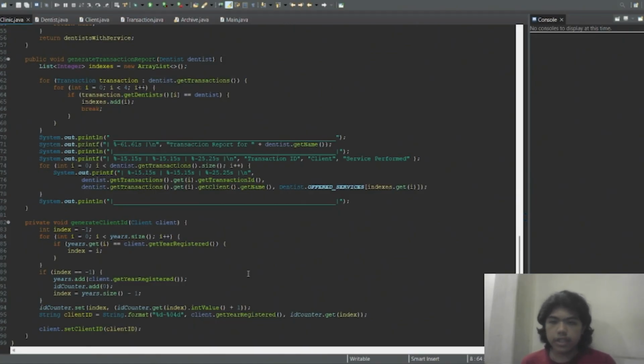If the client registers in 2025, 2025 will be added in the years list and 0 will be added in the ID counter list. Then the ID generated will be 2025-0001 as the ID counter will increment. If another client registers in 2025, the year will not be added in the years list and only the corresponding ID counter will increment. And that's all the methods in the clinic class.